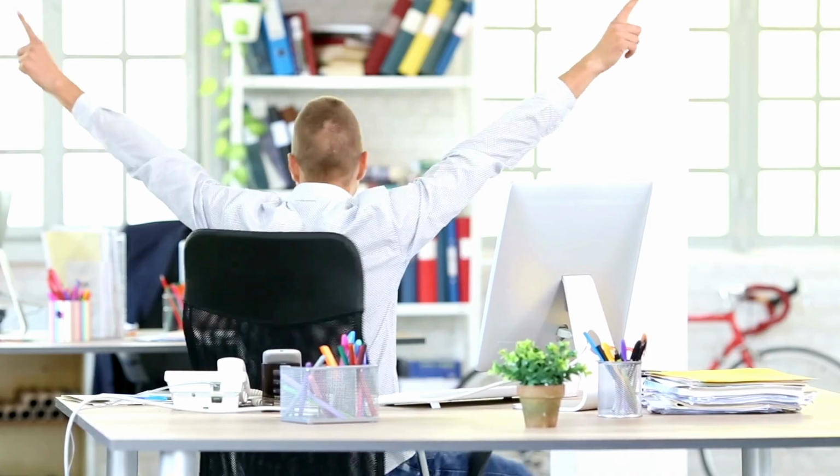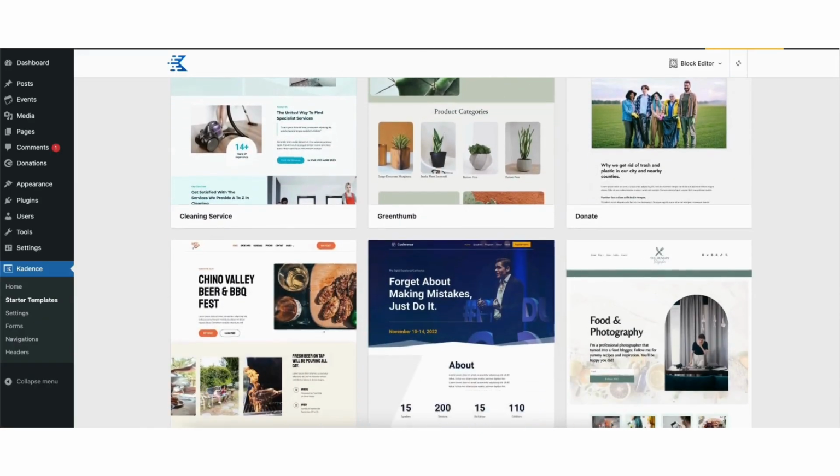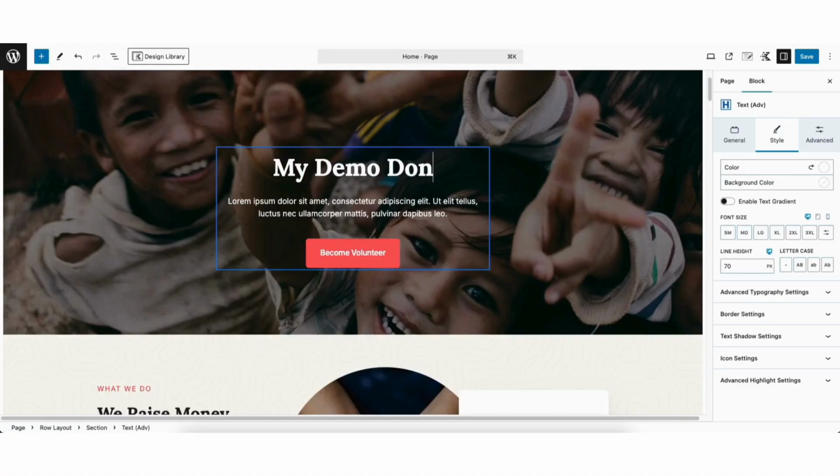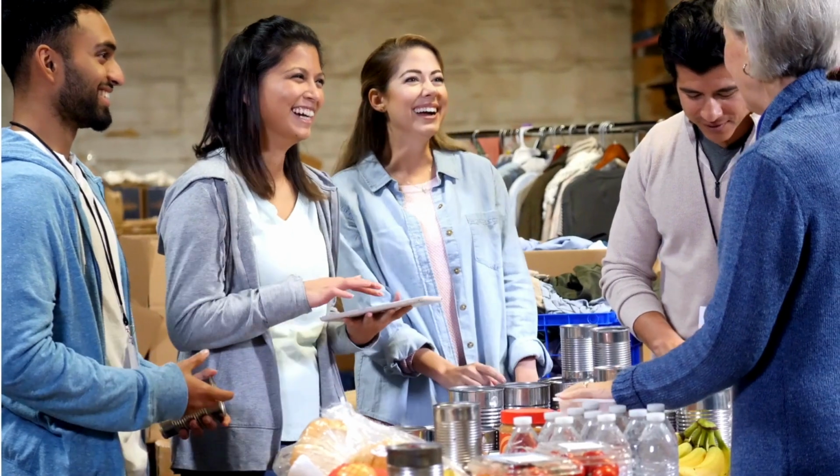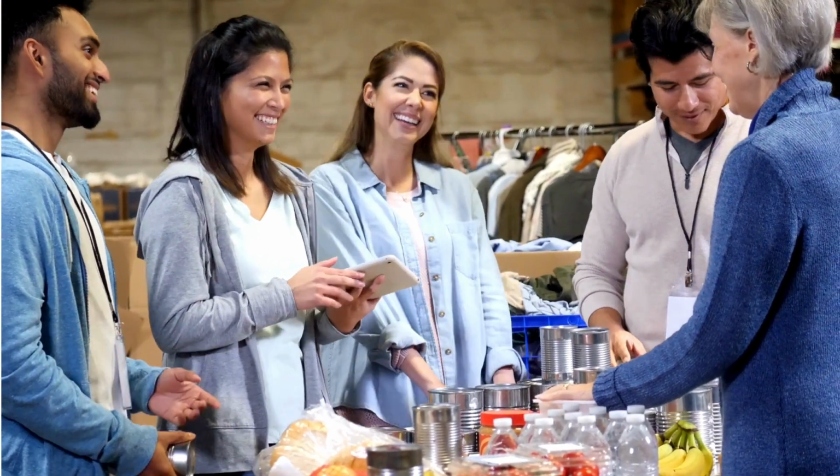You now know how to access pre-made professional templates, how to create a donation website with WordPress, and making edits to it using the drag and drop editor Cadence Page Builder. That is my donation website tutorial going over how to make a donation website with WordPress step by step.